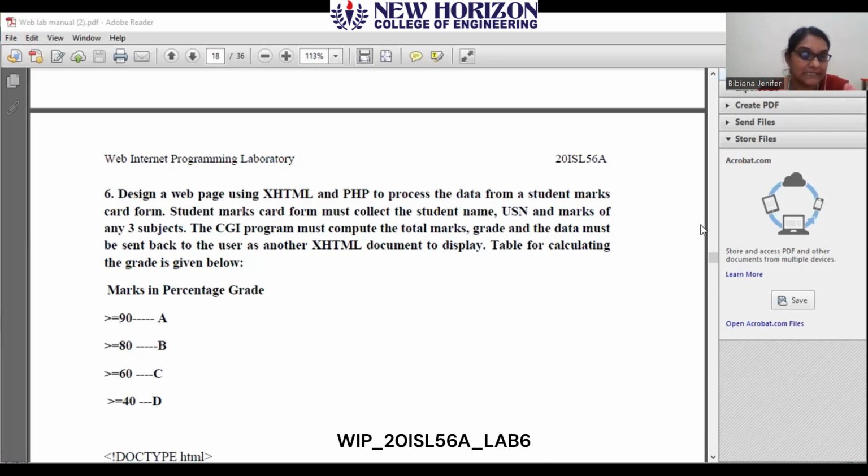The question is, design a web page using XHTML and PHP to process data from a student marks card form. The student marks card form must collect student name, USN, and marks of any 3 subjects. The CGI program must compute total marks and grade, and the data must be sent back to the user as another XHTML document to display. The table for calculating the grade is given below. So marks in percentage and grade is given below.